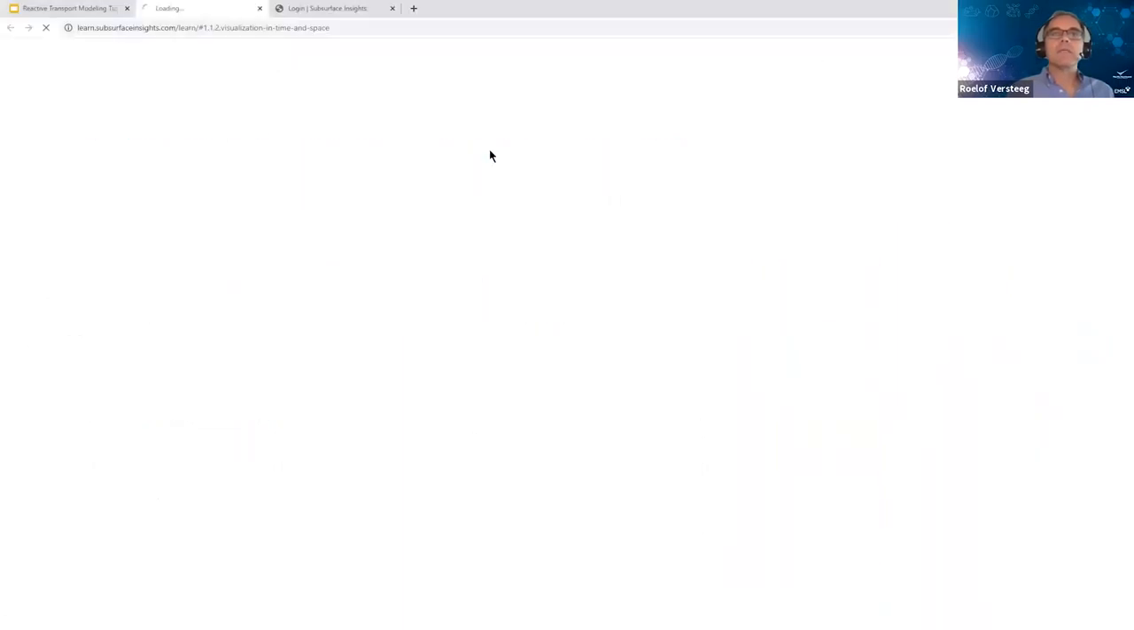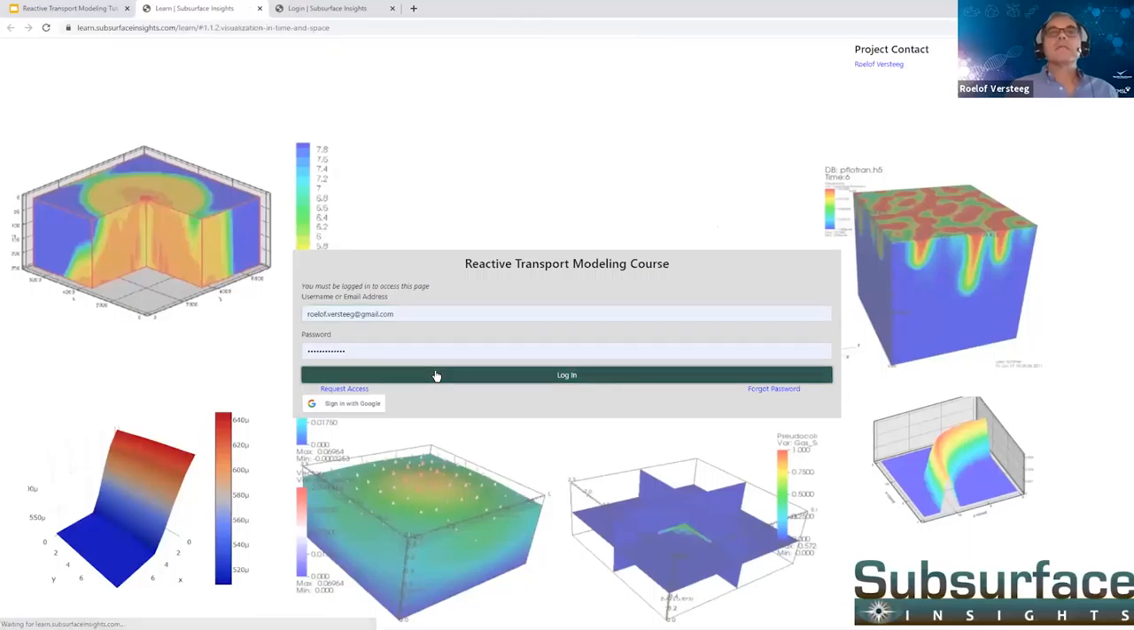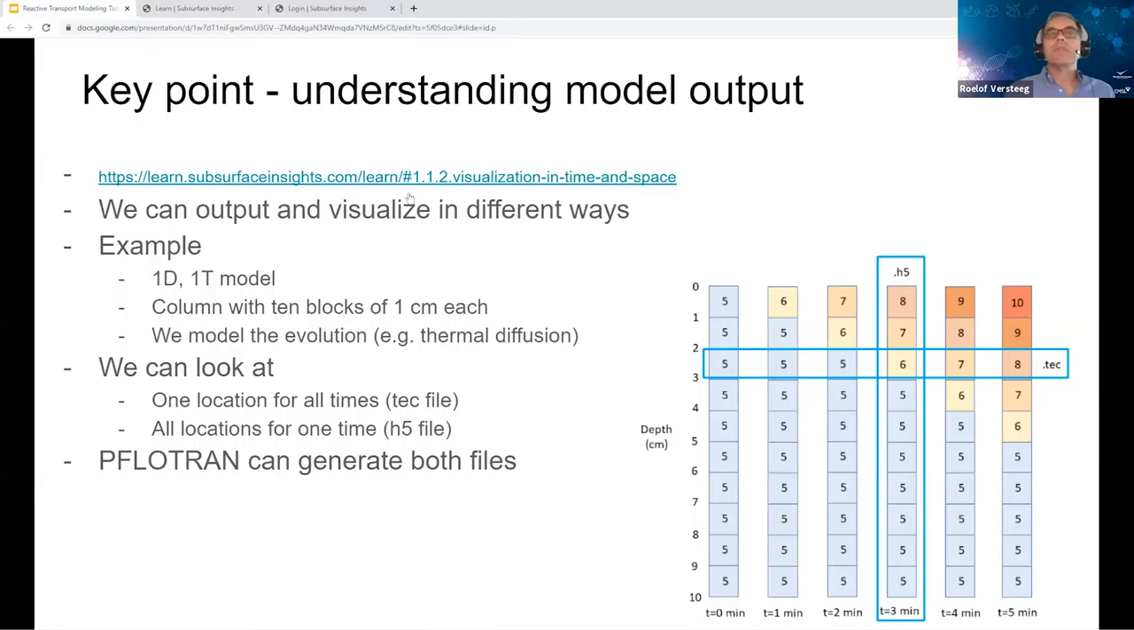So right now I'm logged into the course here. Can everyone see my screen? This is the course interface. One of the first things I want to show is some of the details about how you look at the model output.